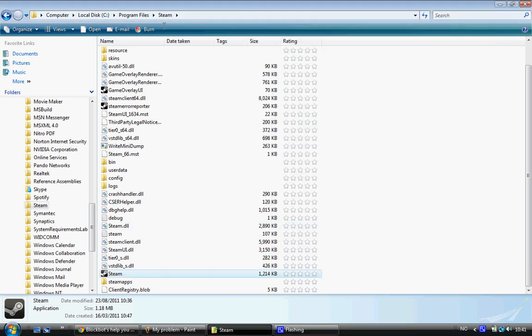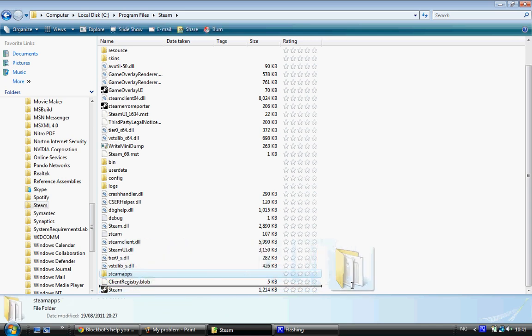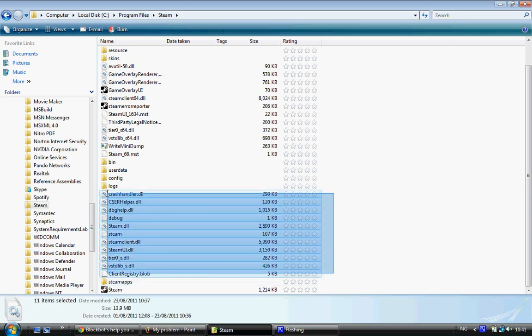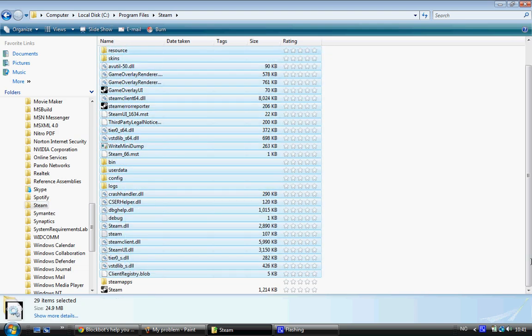Now you want to find where you installed Steam, most likely Local Disk, Program Files, Steam. Then we want to keep two things: the Steam application exe file and the steamapps folder, because that's where everything you downloaded and all your games are. Now I will just mark everything else in the folder and then click delete.